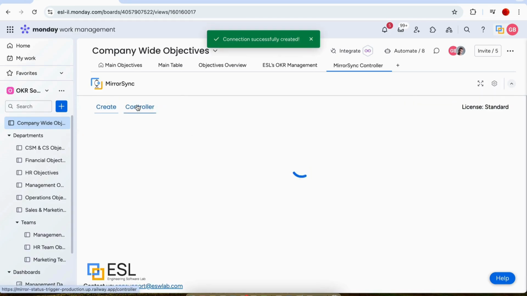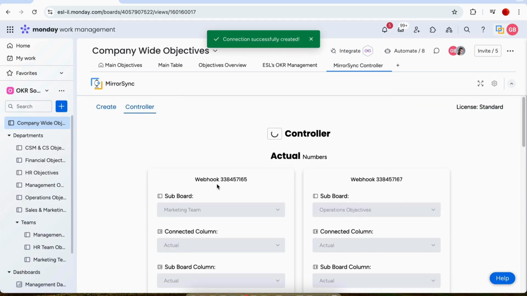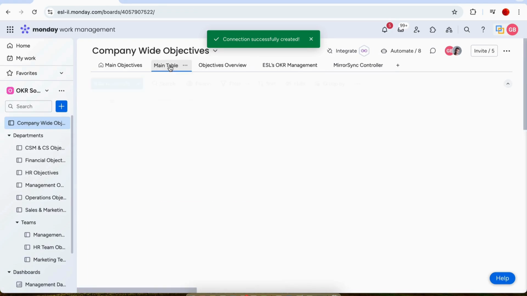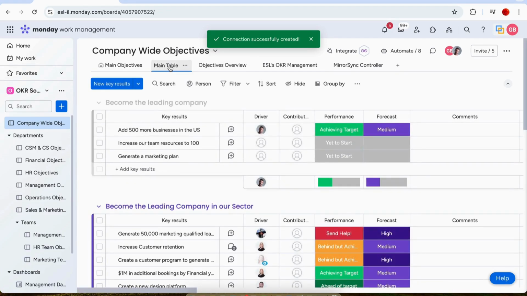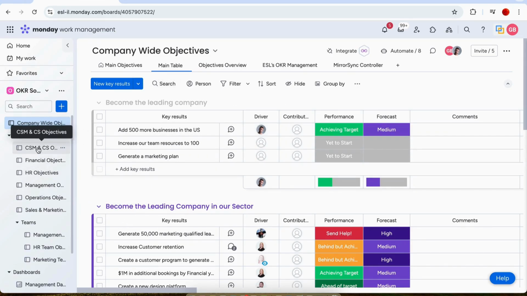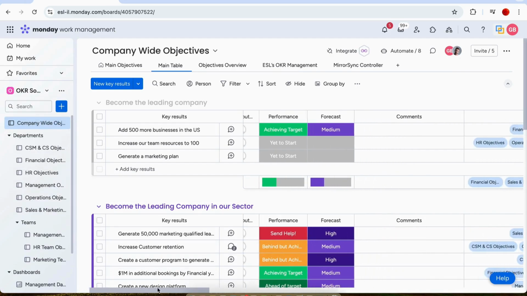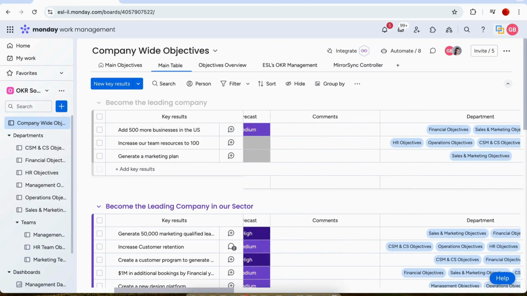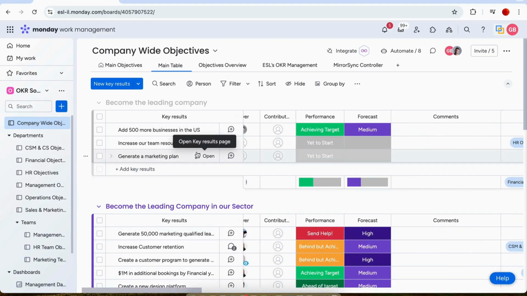Great, let's go to our controller, and here we can see all the connections we've already created. We have an actual for the number. Let's go back to our main table. So what does this actually do? Here I'm showing you an example of our OKR solution. And just as a side note, I will be doing all my updates in the subboards, which will be automatically updated to my main board. I will not be touching, writing, or updating anything from here.